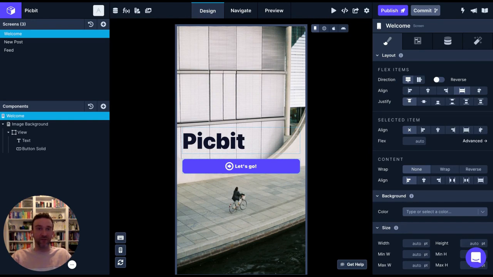In this tutorial, I'm going to cover Draftbit's data capabilities. I'm going to connect a backend to Draftbit, and I'm going to show you how to bring live data into a Draftbit app.